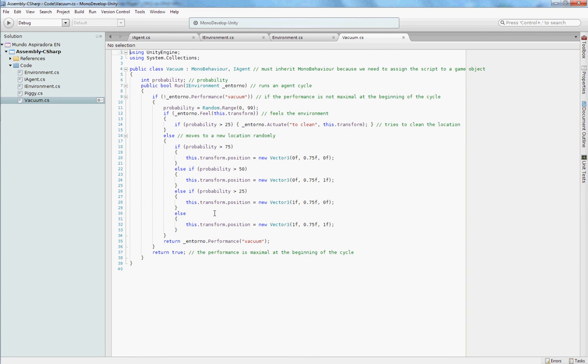This is the vacuum script. This script is derived from MonoBehaviour to be able to assign it to a game object. However, we will not use any method of that class. And it also implements the iAgent interface that we will use.